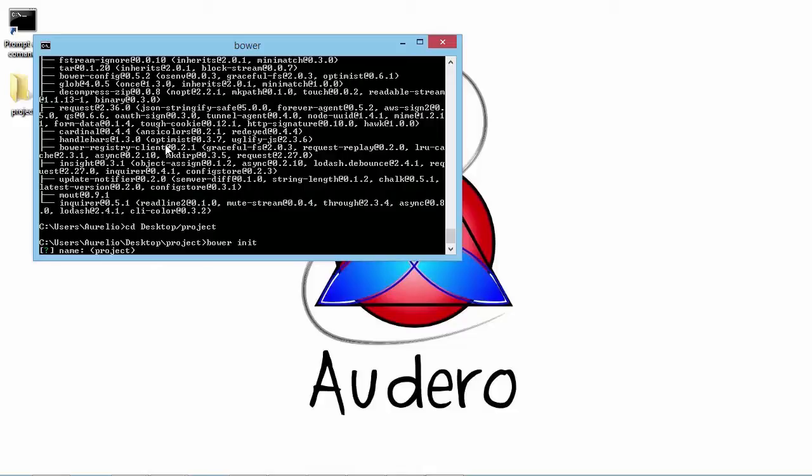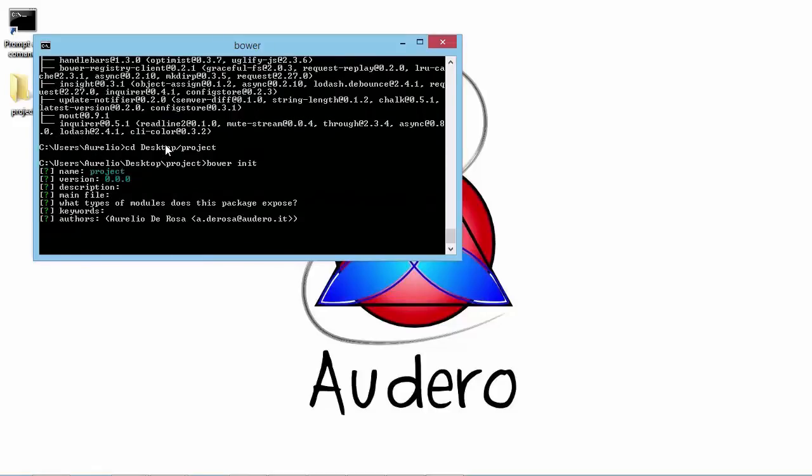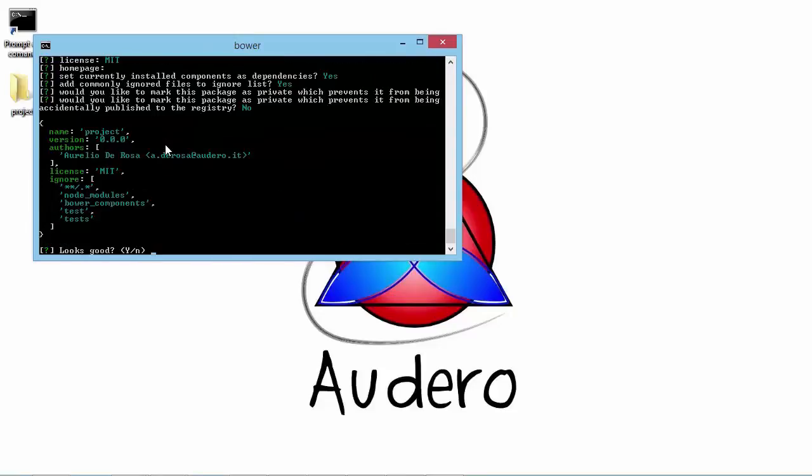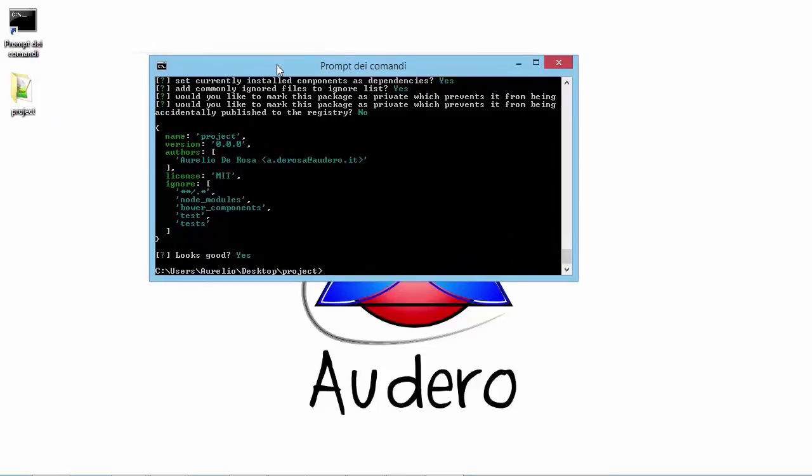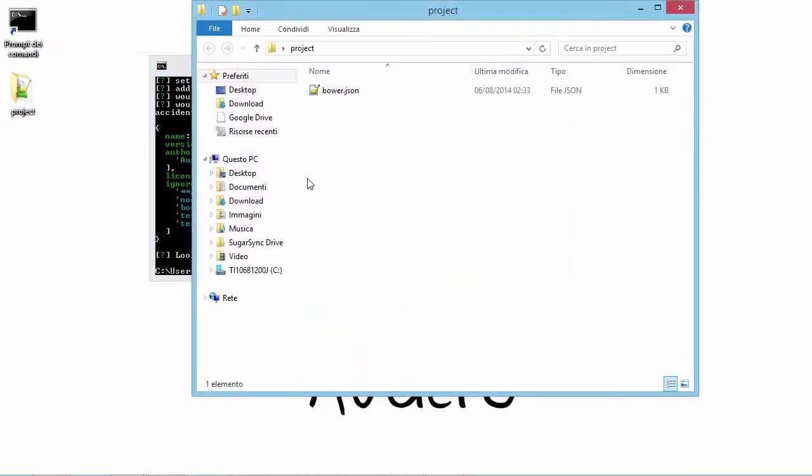If you want to change the default value of a property, write it and then press enter. Otherwise, just press enter. In this example, we'll always use the default values, but remember that you can change this information at any time by editing the file bower.json that is created by the process. If you want, open the folder once the process is completed to confirm that the file has been created. So, at the moment, just press enter. Now the process is completed, and we can see that inside the project folder, the tool has created a file called bower.json.